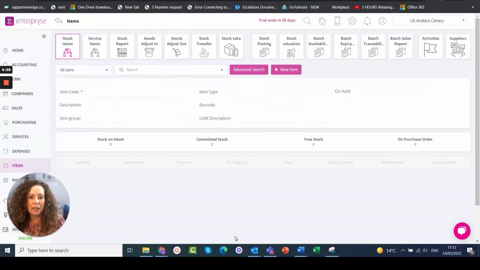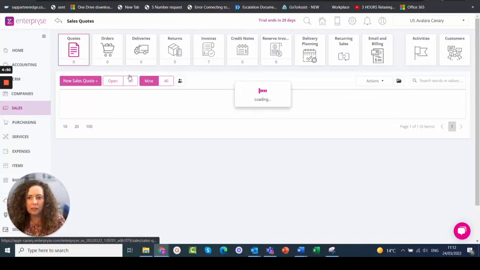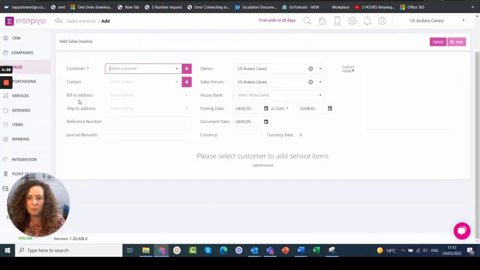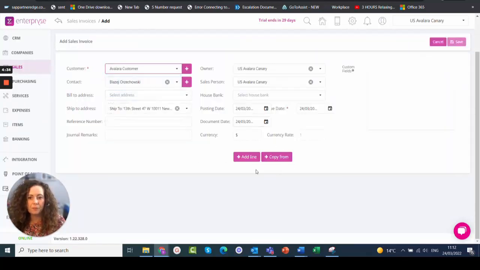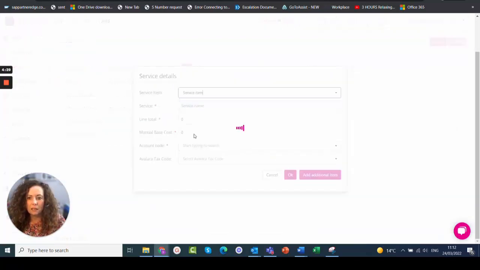Okay, so now the configuration is complete. Let's take a look at how to assign a tax code to your sales transactions. So let's jump right into the sales module here and click into invoices. From here we can click on new sales invoice and we can choose from item for stock items or service. So let's just click into a service invoice to start with. Let's choose our customer here. Let's click on add a line. Let's select our service item.